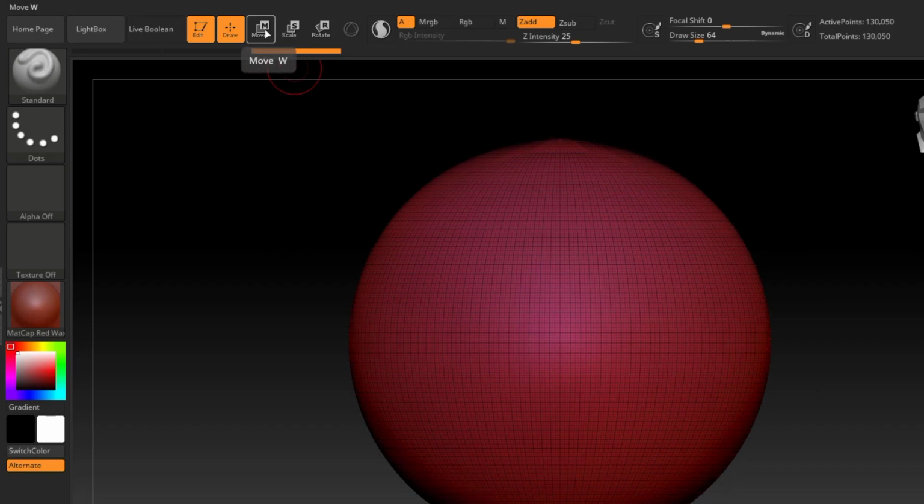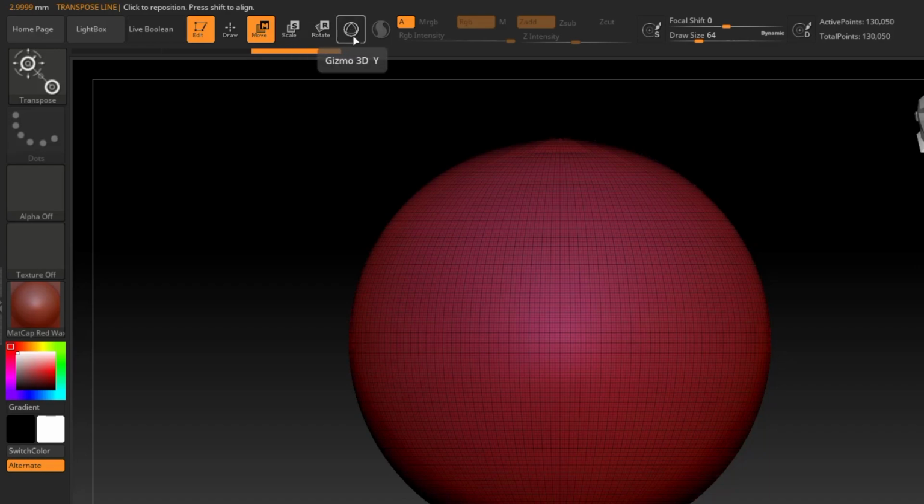So I go back up to either move, scale or rotate, click on one of those, make sure my Gizmo 3D is turned off, and now I can look where that red dot is. You can just barely see it pop onto the sphere as I mouse over. And then I'm going to click and drag, hold shift, and now I want to try to line up the other end right in the middle of this little orange circle that's around my cursor.